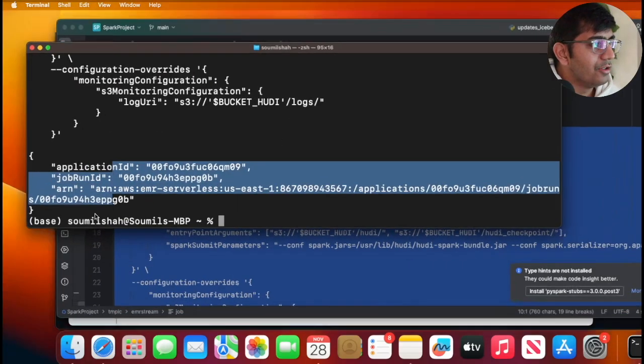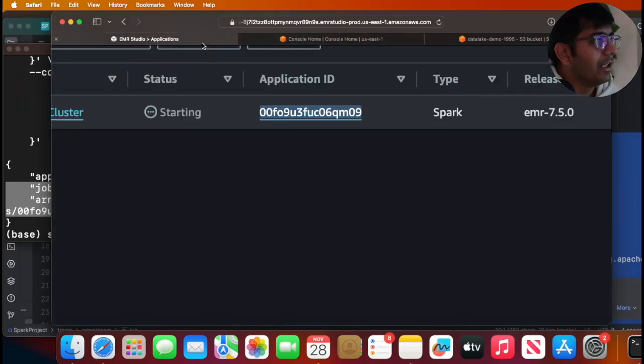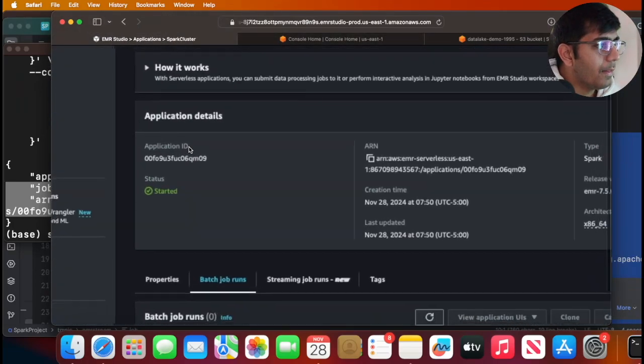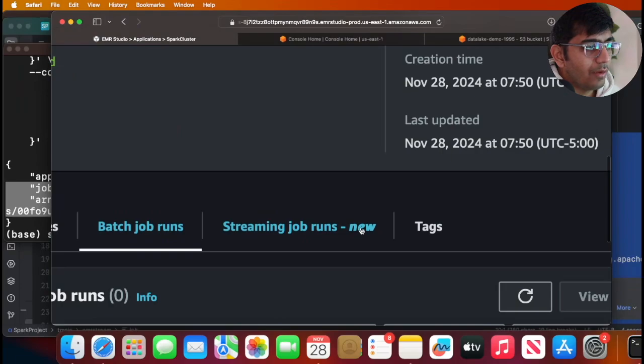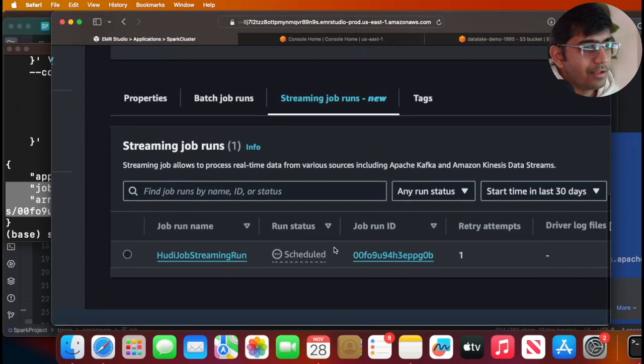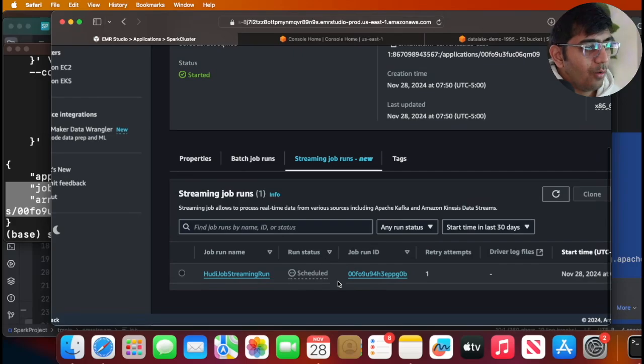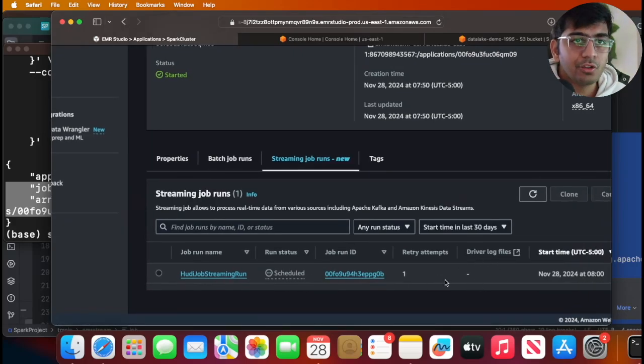I'll submit. As you can see, the job has been submitted. And now let me see if I can go to EMR. And here you can see we have a new tab, Streaming job runs, new. So I'm gonna go there, and here you can see scheduled. So I'm gonna refresh. Once this is in the running state, I will show you the logs. You will see the batch number and then the data frame object. Of course, I'm not inserting data into that Hudi table in a stream-oriented fashion, but I'm reading it in a stream-oriented fashion. So if any new updates were to happen there, the job will print that particular data frame. So for now, let me pause the video, and once this is in the running state, I will show you the logs, and then we will conclude the video from there.